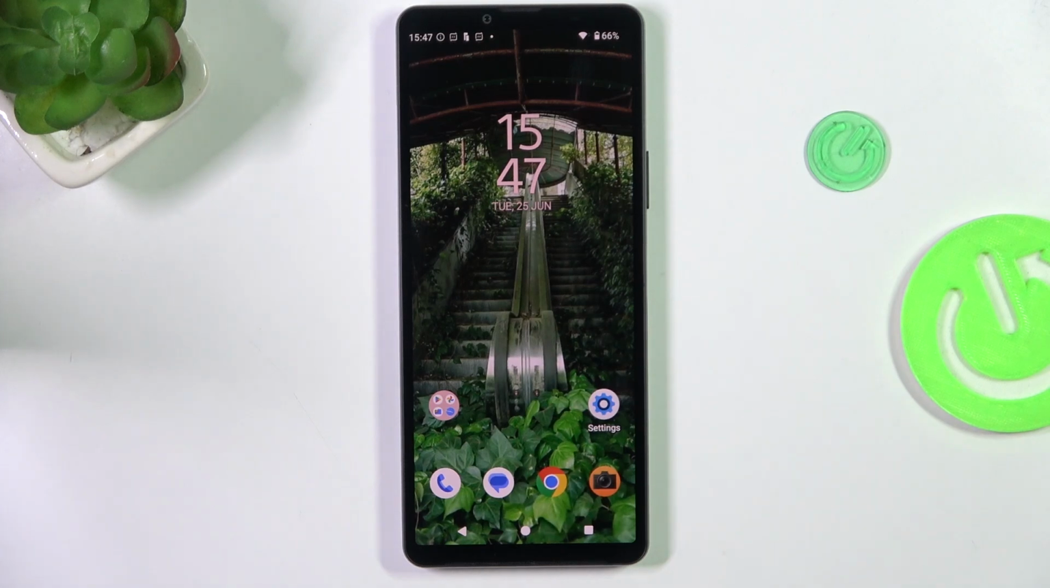Hey guys, today I'm gonna show you how to create home screen folders on Sony Xperia Mark 6.